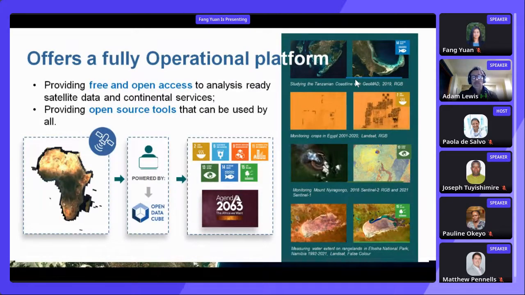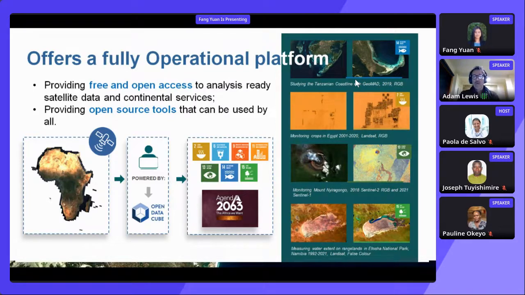Another thing we've done very consciously from the outset, which we think is crucial to this pathway to impact, is having an operational platform approach. So we're not about one country or one small area or one data set, but have built an operational platform, something that can be relied upon, built upon, that gives access to free and open data sets in an analysis ready format, and provides open source tools that can be used by everybody.